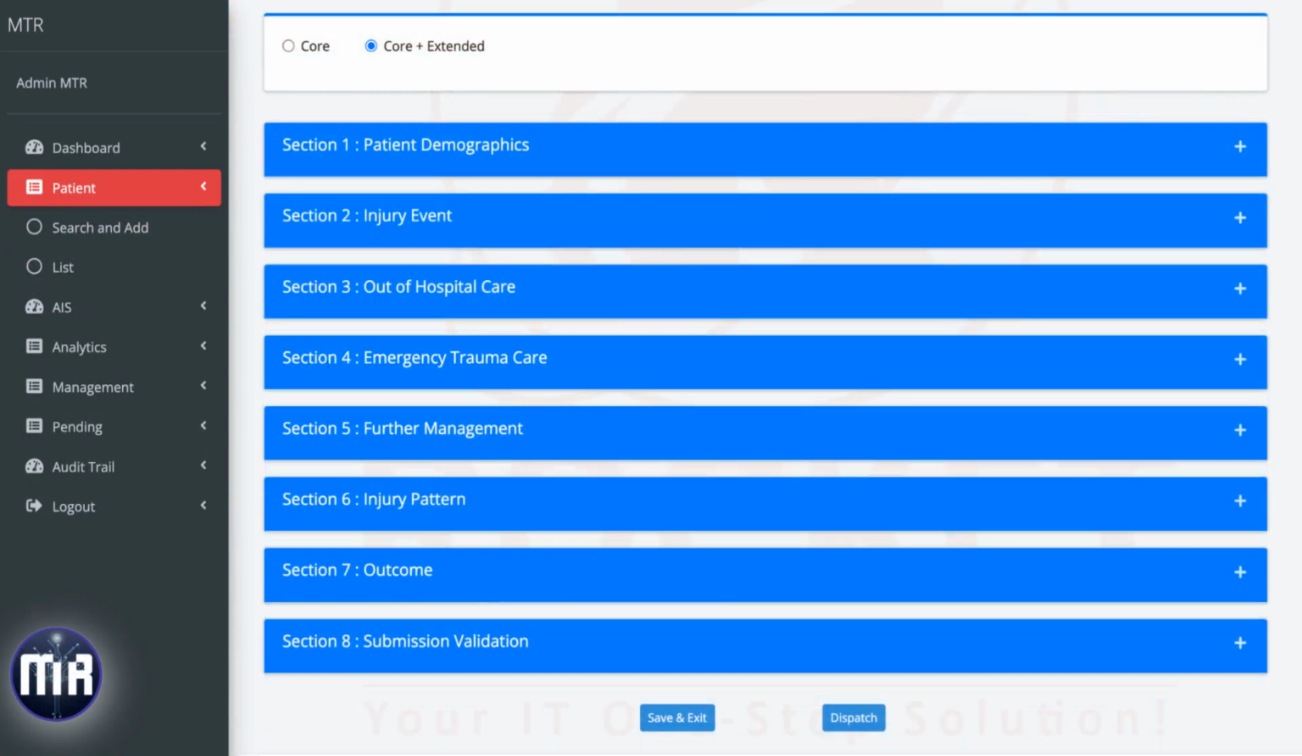The patient notification form is divided into 8 key sections, but you only need to fill out the first 7. They are Section 1, Patient Demographics. Section 2, Injury Event. Section 3, Out-of-Hospital Care. Section 4, Emergency Trauma Care. Section 5, Further Management. Section 6, Injury Pattern. Section 7, Outcome. Section 8, Submission Validation.